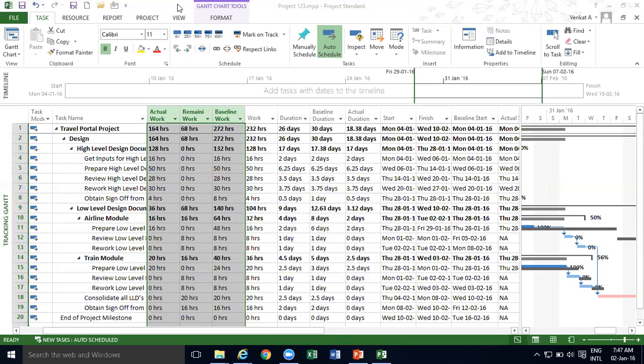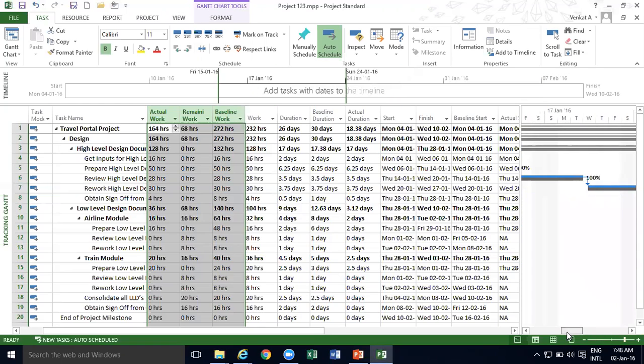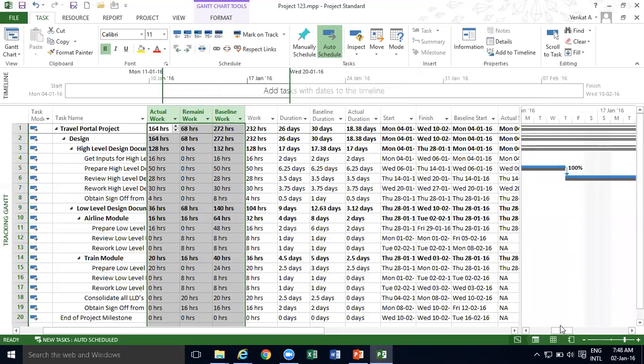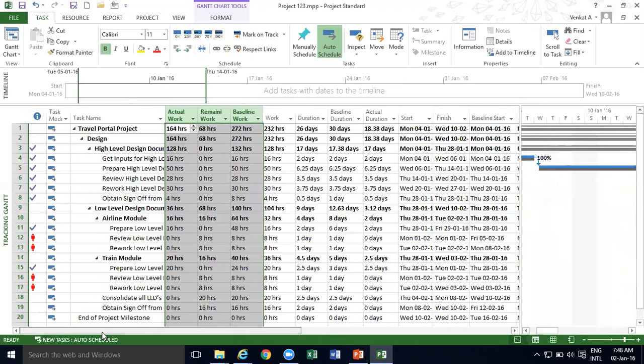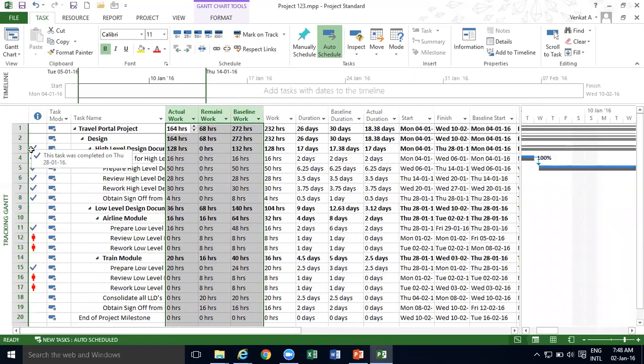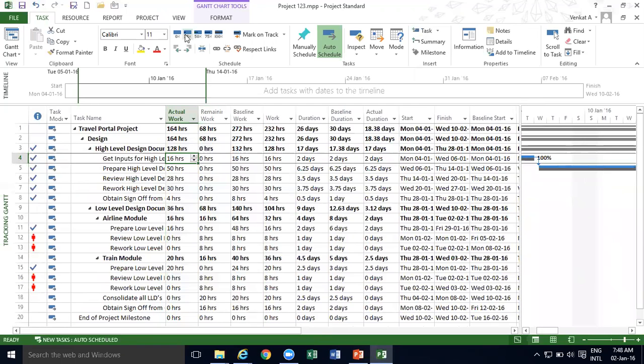So let's say I change. First, I fill in the actual work, like 16 hours is done. First, you fill in the actual work. Suppose it is 16 hours, you say actual work 16 hours. What will happen? You can see on the right hand side, it will say 100%. And on the left hand, you will see the tick mark. That is one way of doing it. The other way is you go to this task at the top, you'll see 0, 25, 50, 75. You can mark that task. Let's say I've done 50% of the prepare HLD. You mark it as 50%.